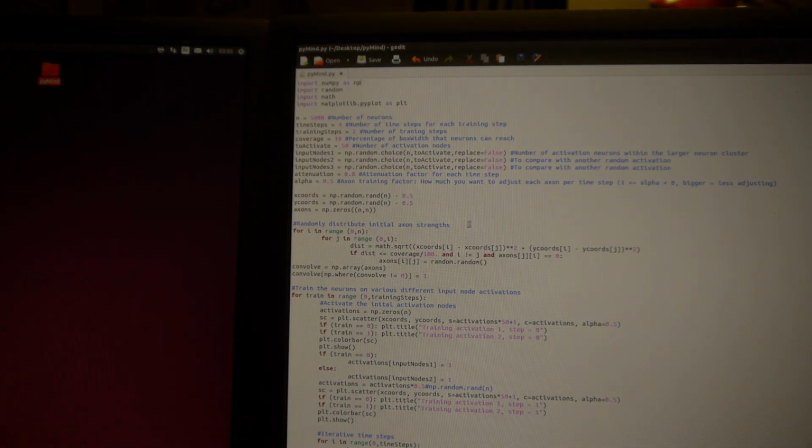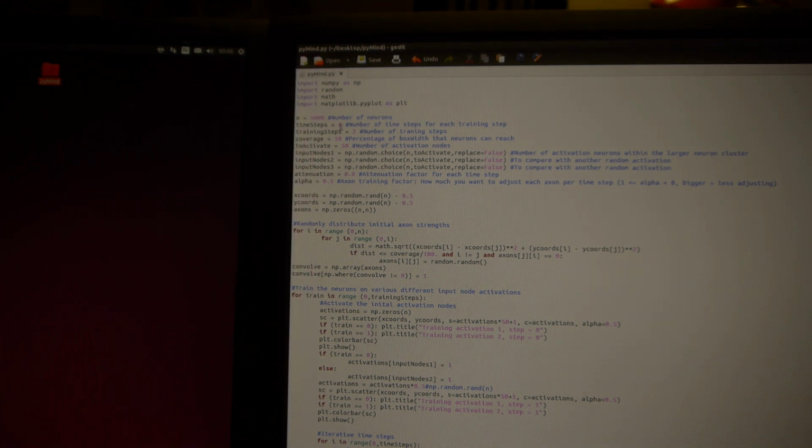One other thing I'll note is this is really variable code, and the number of neurons, the number of time steps I'm taking are variable, but some much more imperative ones. For example, the coverage is how far those axons can reach. Also, how many am I going to activate at the beginning? Also, how quickly will they attenuate? And I have this very interesting alpha parameter, which is how quickly will those axons change strength. So how sensitive are they to different electrical signals going across them?